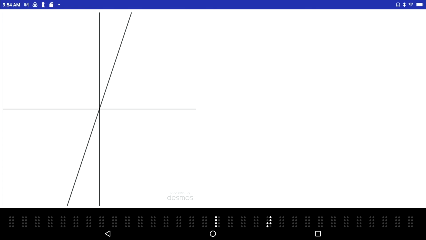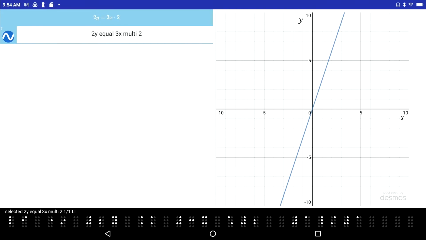Okay, so visually, if you can see this, you get the picture that you can literally just press the scroll buttons and see what's going on with this graph. If I'd like to, I can press space E to go back out to the graph. Selected 2y equal 3x multi 211 list item.